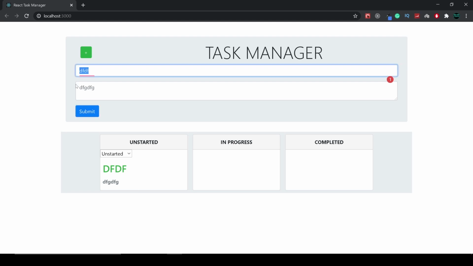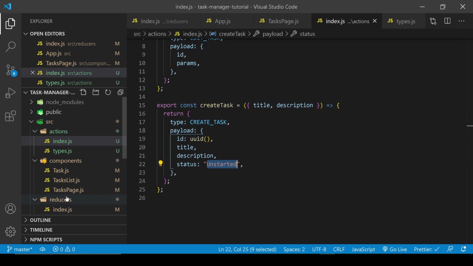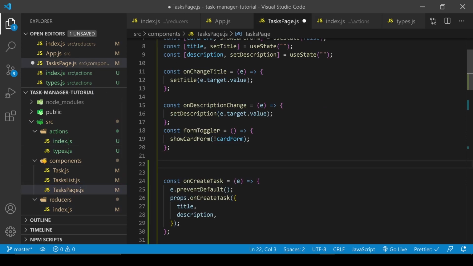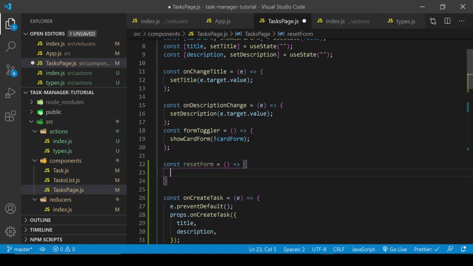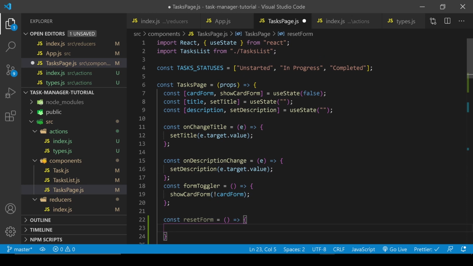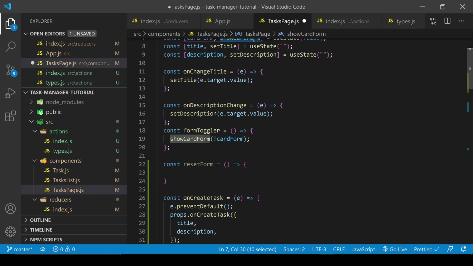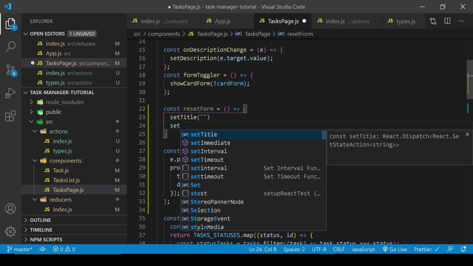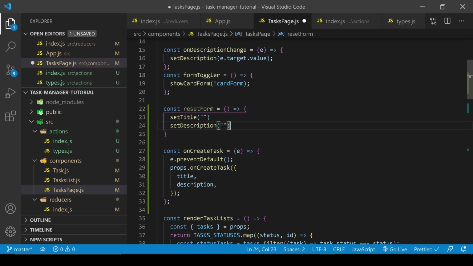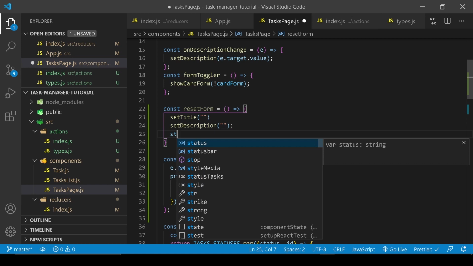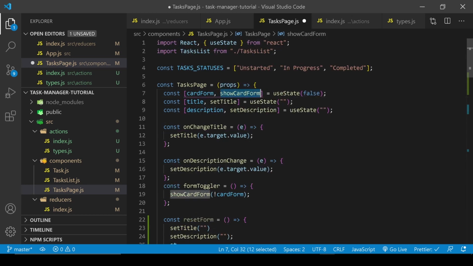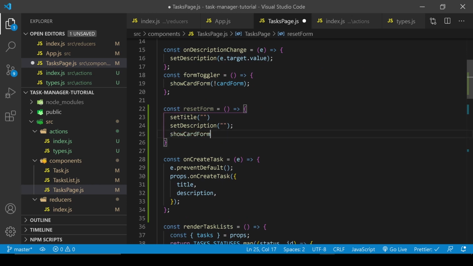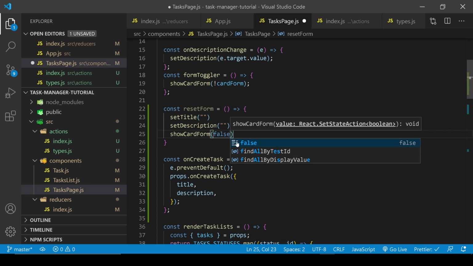Yes, let's clear the form after we submit. Let's do this method, and we need to do this in the tasks page. Let's create right here const reset form, and inside we wanna change the set states. Okay, so show form card. First, we want to close after we send, we want to clear. Actually, first let's set title. Okay, so set title, I want an empty string, and then set description, gonna be empty string, and set form, or how I called it, show card form. Let me copy this guy and put right here, and I'm gonna add the false.